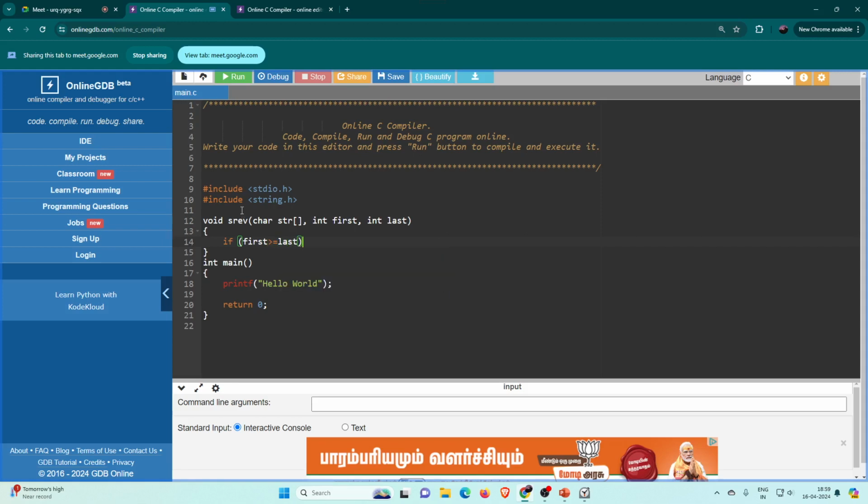If first exceeds last, then of course there is no use. So this is the base case. That means I have reached the end. I'll just return, I mean, I'll just exit the function.